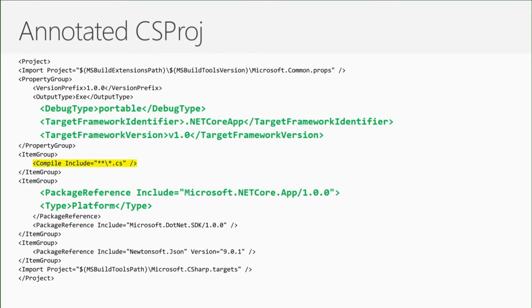So when's it coming back to CS Proj? Excellent question. So we have a release coming this year that will come at the same time as Visual Studio 15, not to be confused with Visual Studio 2015.